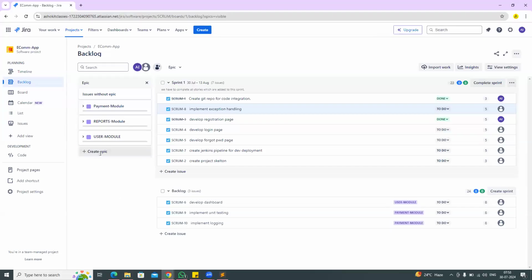Now suppose testing related stories are available. They want to perform testing of our application. There are some stories in JIRA that are related to the testing team. The testing team should work on those stories. So if the testing team is working on those stories, then we will add them to the epic.